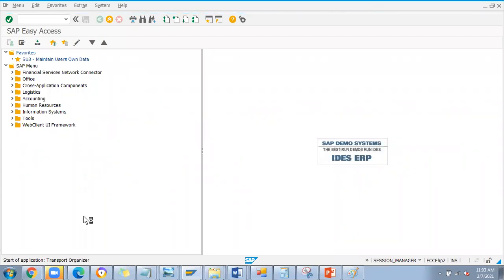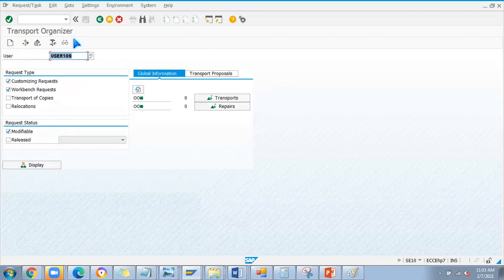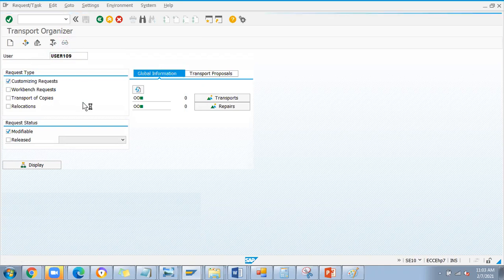Okay, this is called transport organizer. Here I'm going to execute. Here you can see customized request and workbench request. If I want to see only customized request, I'll check this and I'll go to this display.